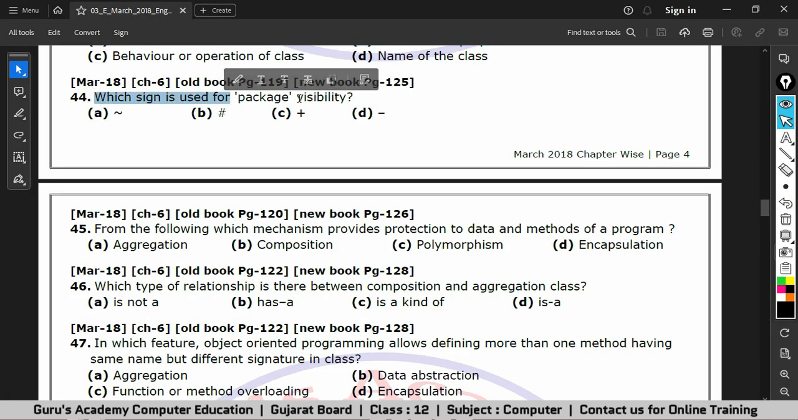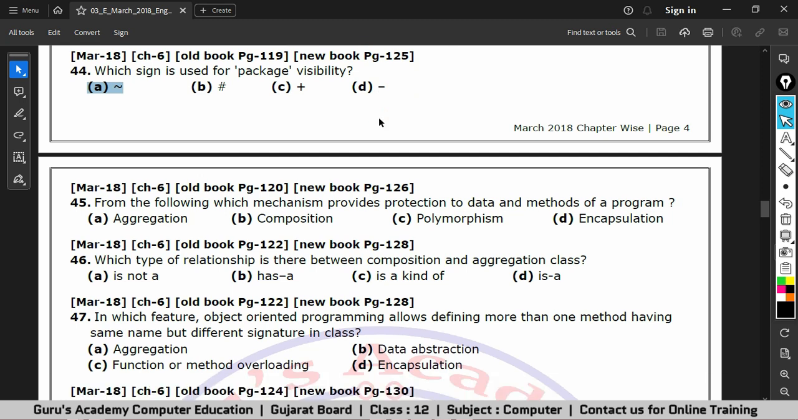So, which sign is used for package visibility? And the correct answer is option A, tilde sign. Hashtag is used for protected, plus is used for public, and minus is used for private.